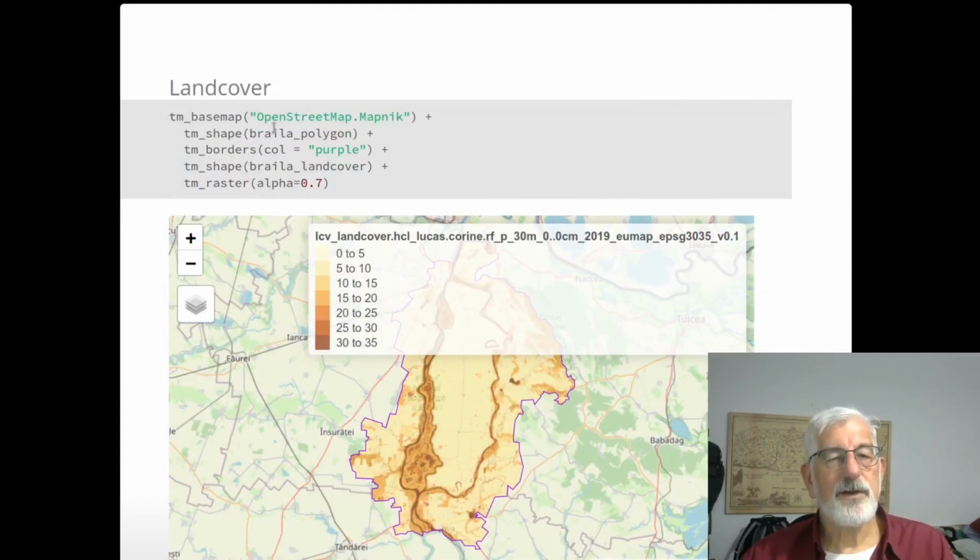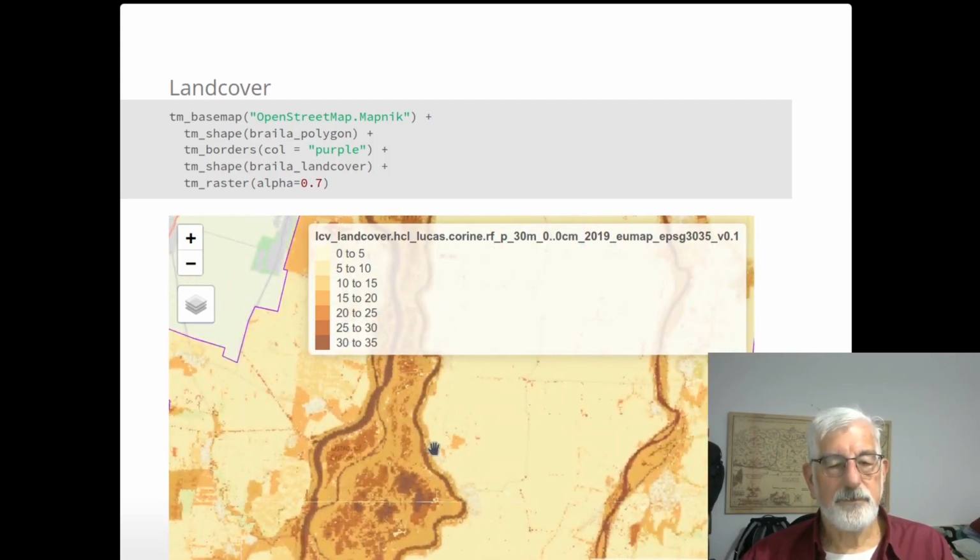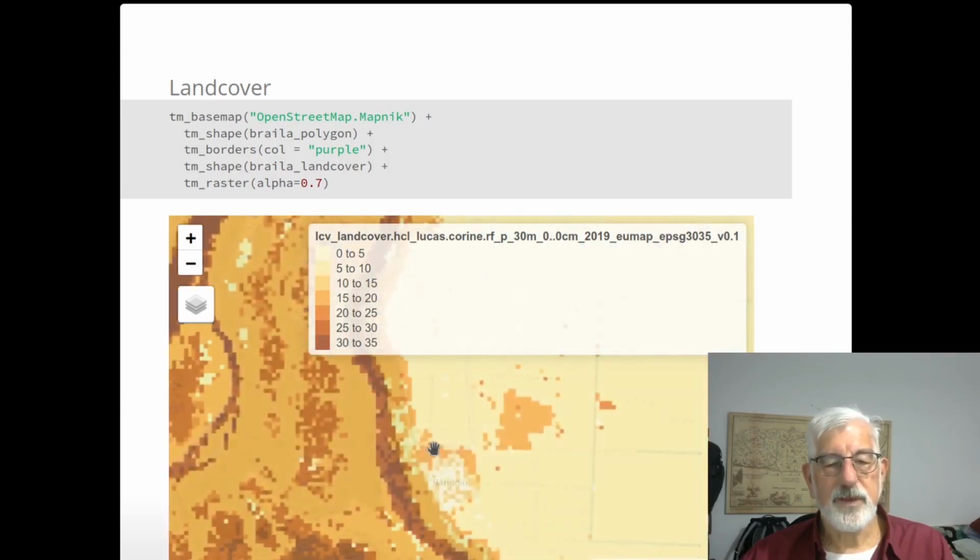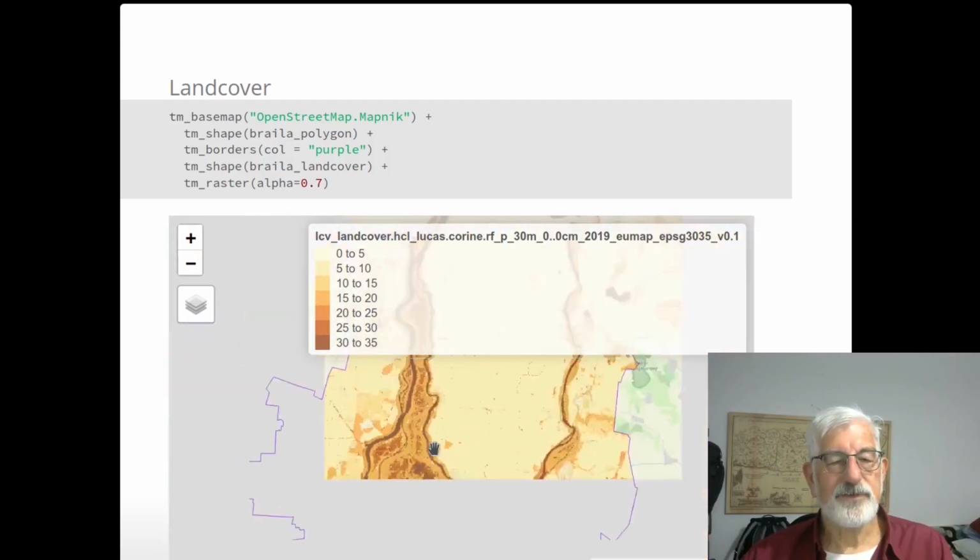Now we also downloaded land cover. This is what the map of land cover looks like. The values here on the map are the categories from the Corine land cover database. So we have values from 0 to 35, showing which land cover class each area belongs to. As you see, in general, there's about 5 or 6 classes here.